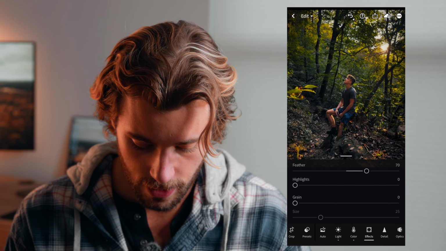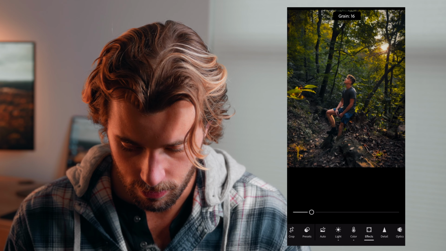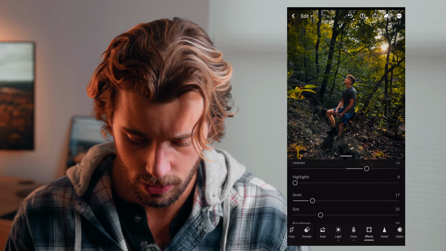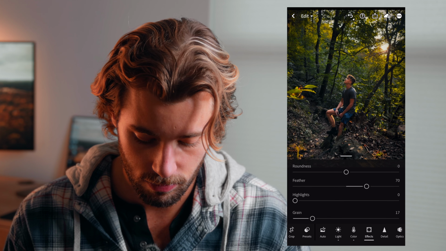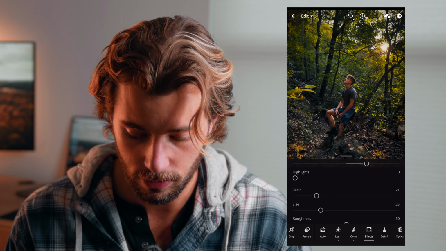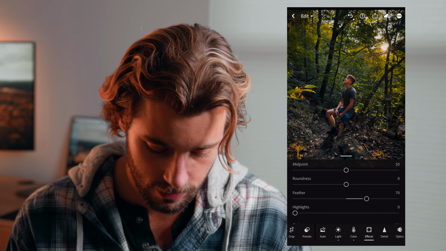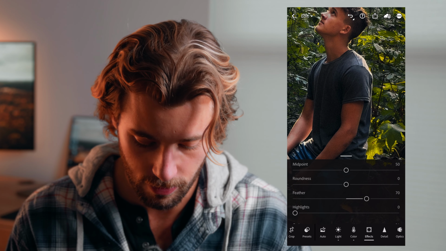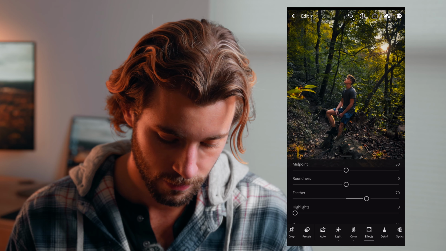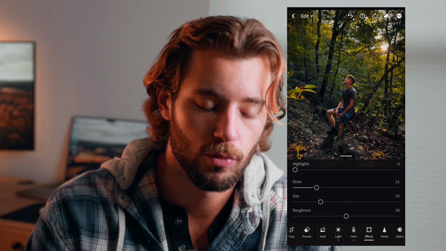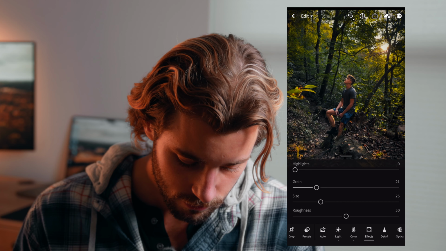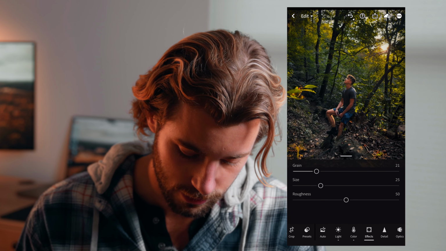Next, go to grain, and you might be asking me, oh Vincent, why are we adding grain to our image? I thought we're trying to make it look clean. Well, believe it or not, grain actually gives you a cinematic look. It brings out detail in certain things without having to add the detail through clarity or texture. It's more of an organic way to add detail to your image. I'm not gonna mess with the roughness or size.